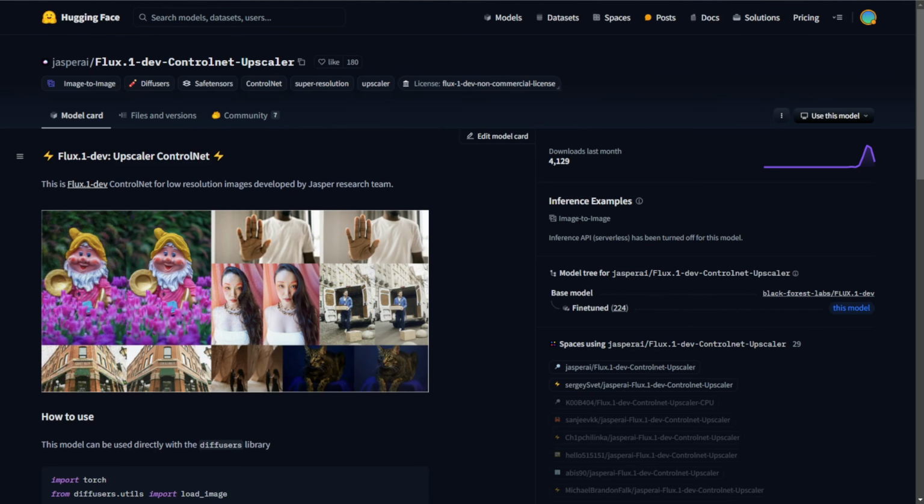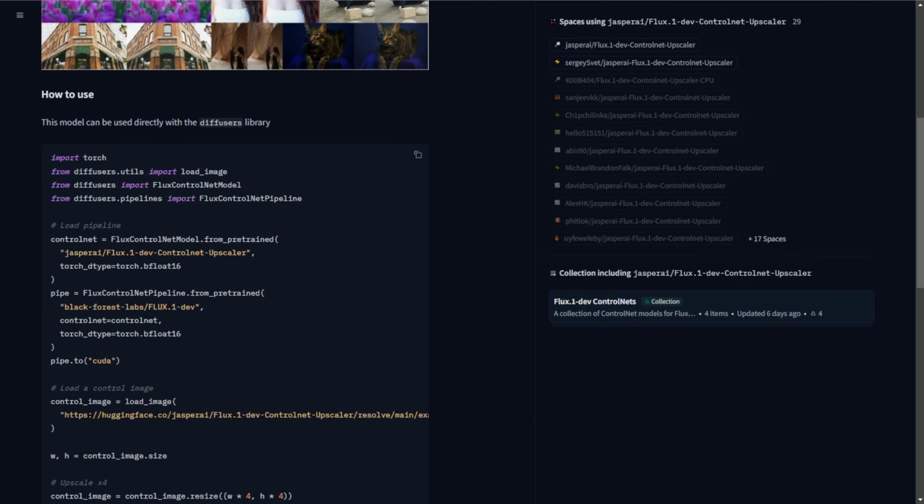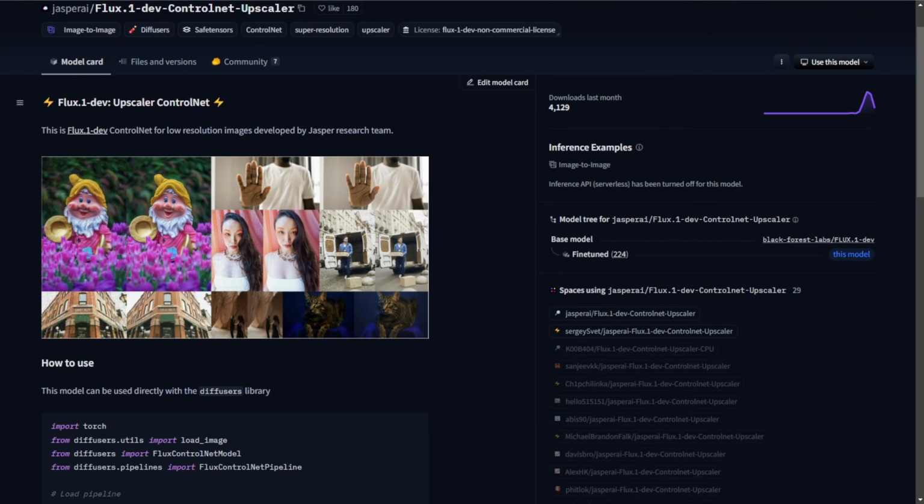This ControlNet model is available on Hugging Face right now. As you can see, there are descriptions on the page. It's using the Flux One Dev ControlNet models, a similar concept to upsizing your low-resolution images with this ControlNet. What it does is directly use the diffusers library, so you're able to use it like a normal ControlNet and plug it into any Flux text-to-image or image-to-image workflow to generate upscaled images.